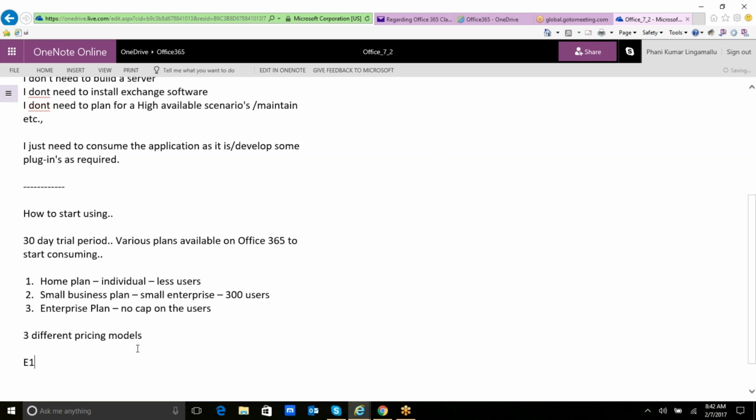Yesterday we went through this. On the website we saw around $30 per user. Is that per user, or is it $30 for everything? We saw E2 and E3, right? I don't remember the price. It's per user per month. Okay, cool.